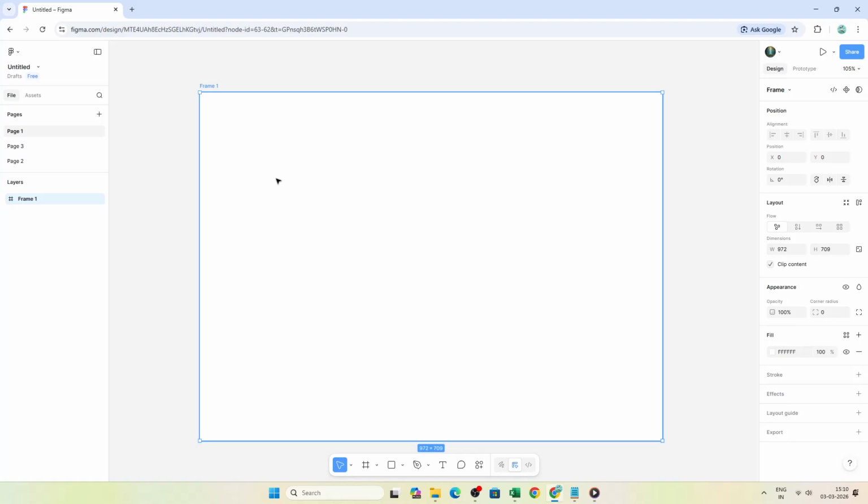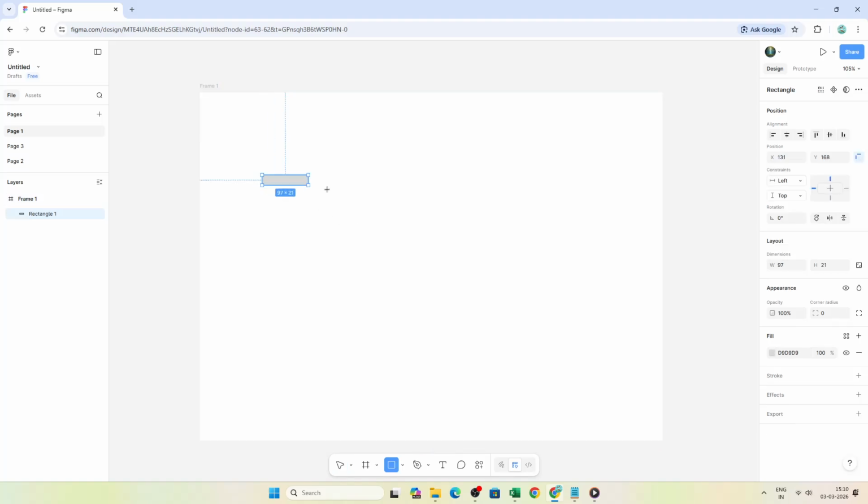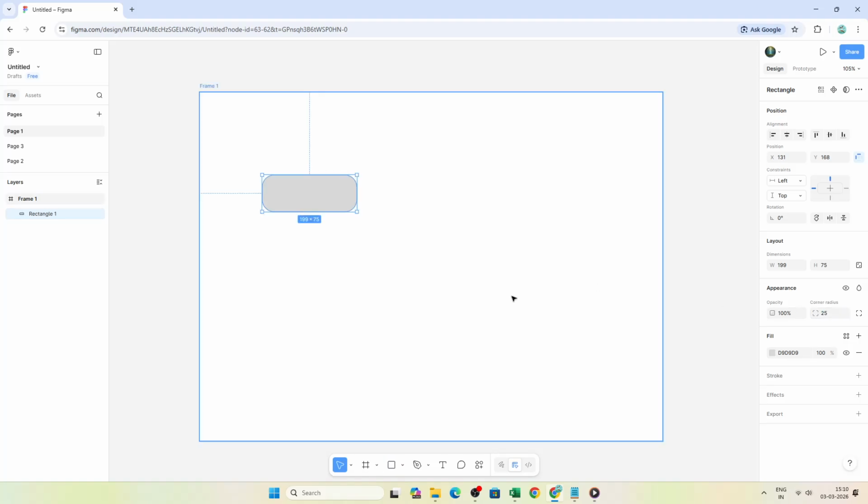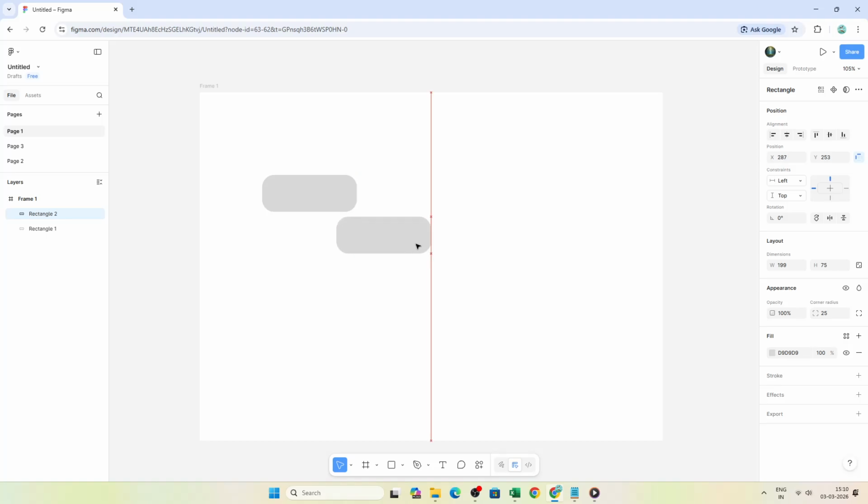Now draw the 4 colored shapes. Use the rectangle tool to create a rounded rectangle with generous corner radius so it feels like a soft capsule. Duplicate and rotate as needed to form the familiar 4-part arrangement.